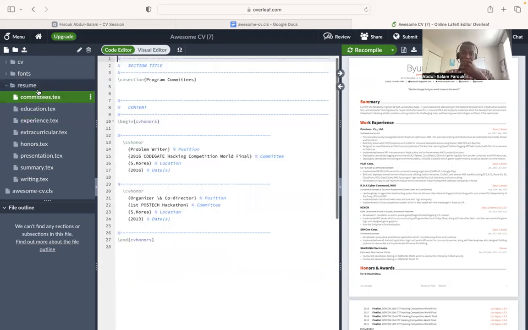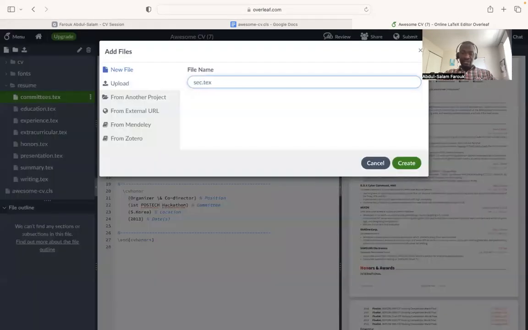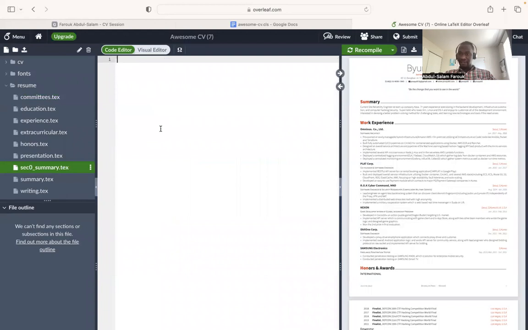Within this resume folder, as I indicated yesterday, you can create your own file. So let's create our own file here. You click on this new file and let's label it as section 0, which is basically our summary. So we create our own section 0, which is our summary.tex, and we're going to curate it. It's going to come in and it's going to be empty. So when you click on it, it's going to be an empty file.